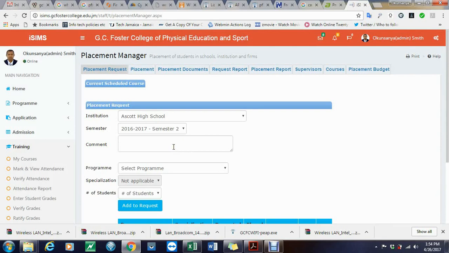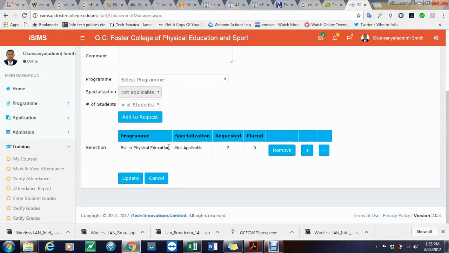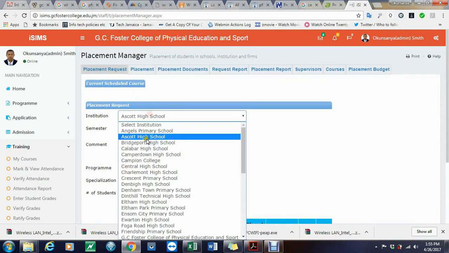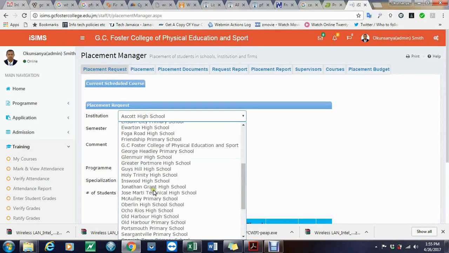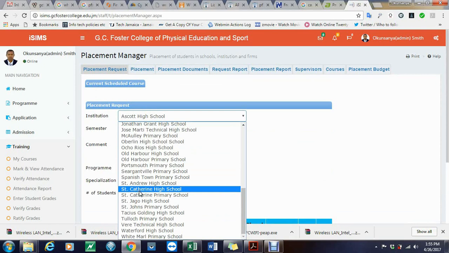For each institution that the practicum exercise will be completed, a placement request needs to be made. So for all the high schools that our students will be attending to do their practicum exercise, we need to set up the placement request. So let's say for example 3 persons will be attending Spanish Town High School to complete their practicum exercise. We'll then need to go to Spanish Town High School. Where is that? Spanish Town Primary School.